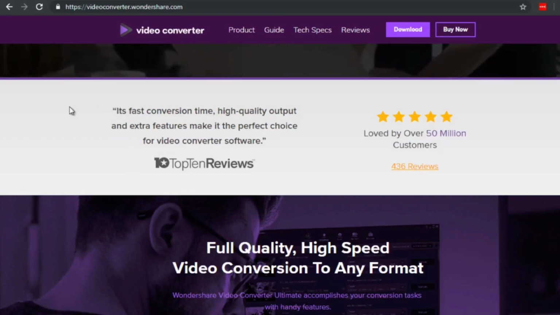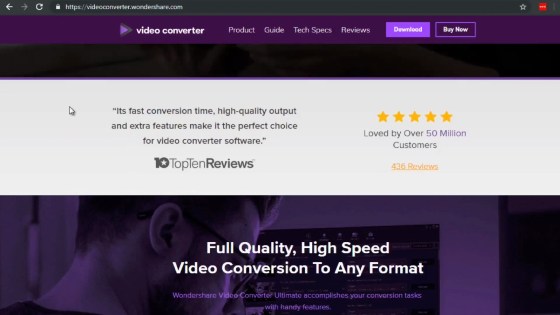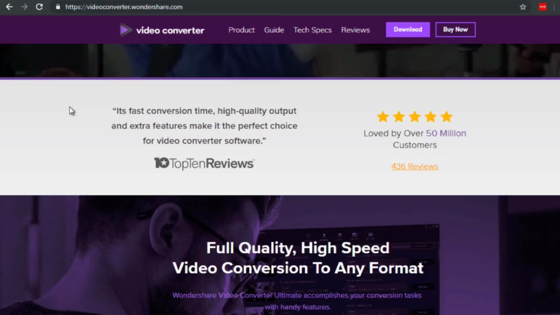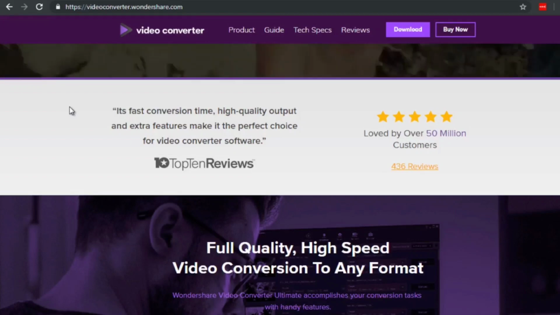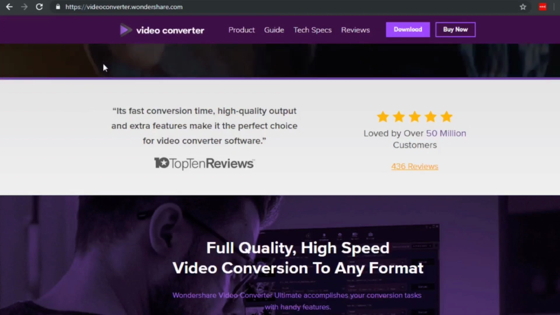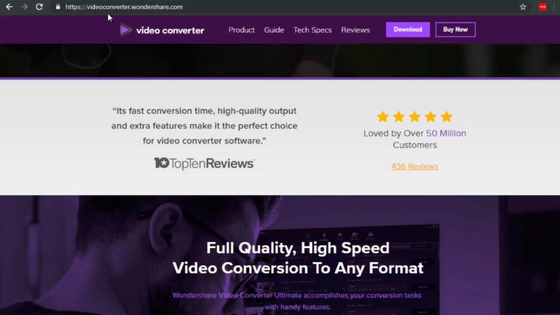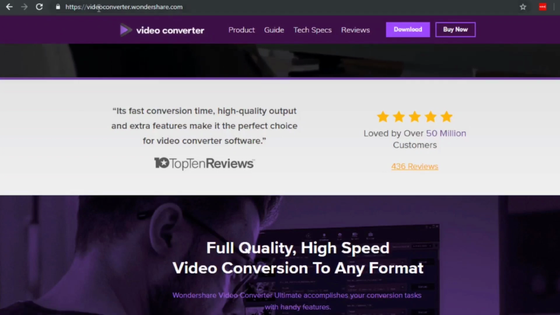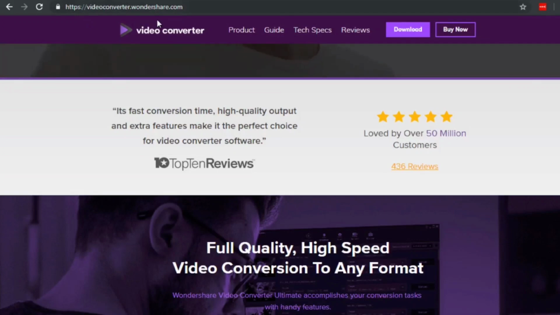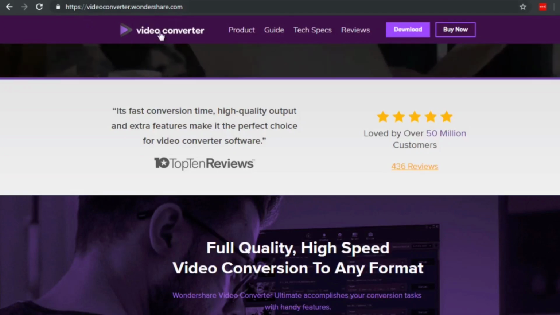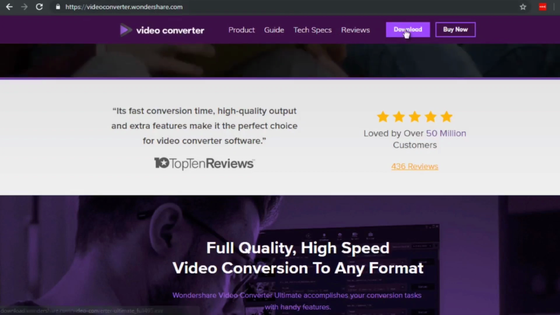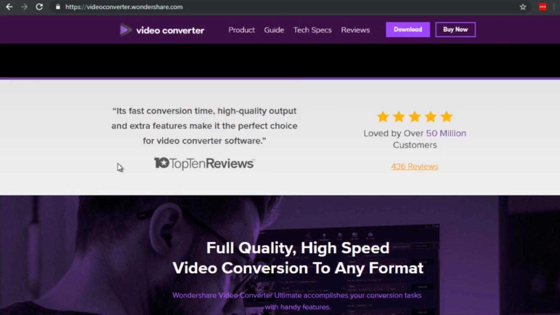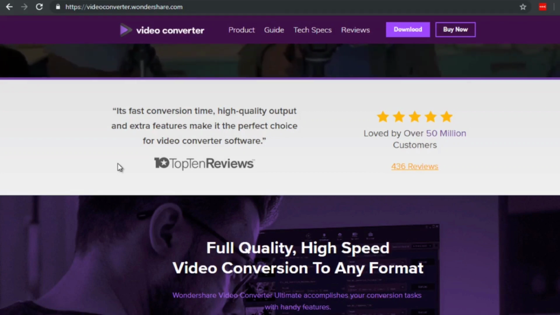Now, it's really hard to find software out there that allows you to embed metadata, except for a few. One of them is called Video Converter by Wondershare, and that is videoconverter.wondershare.com. If you go here and download up at the top, you will be able to embed metadata. In fact, we're going to be using that for this particular video.